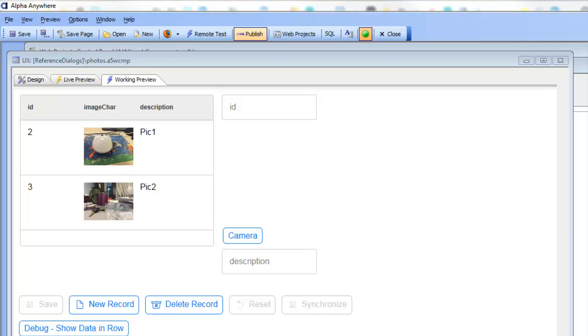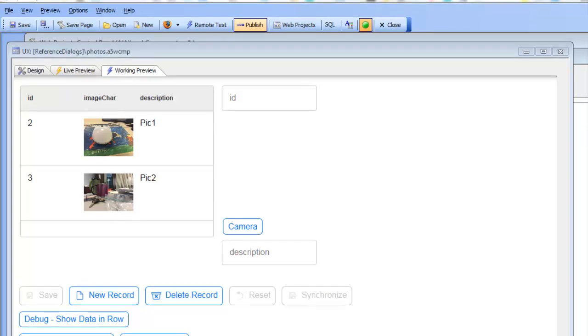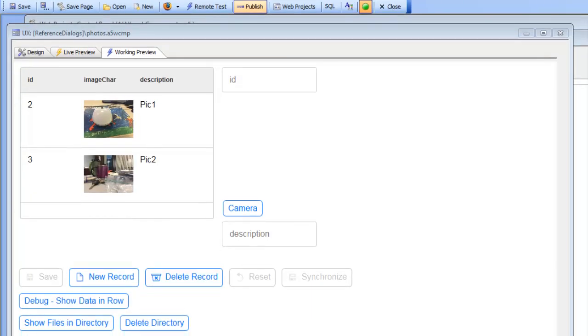So to demonstrate this feature, we've built a very simple UX component over here that has quite a bit of debugging information turned on that will allow us to point out various aspects of what's going on. Before we actually demonstrate this component running on an iPad, let's just take a look behind the scenes and see how this component has been configured.